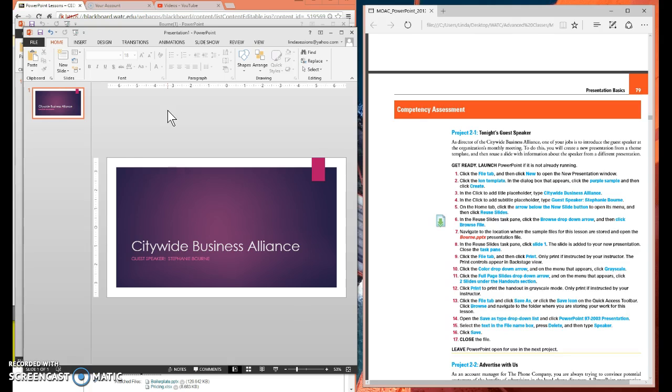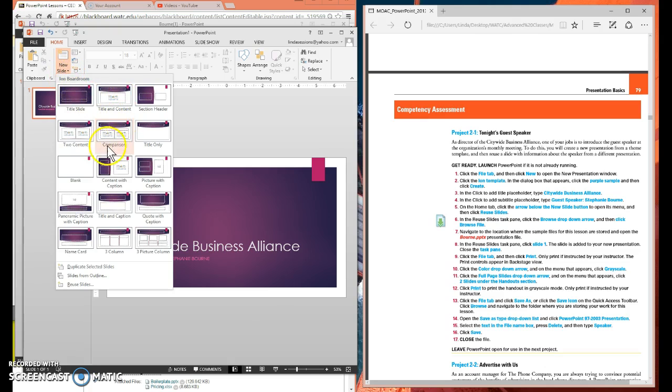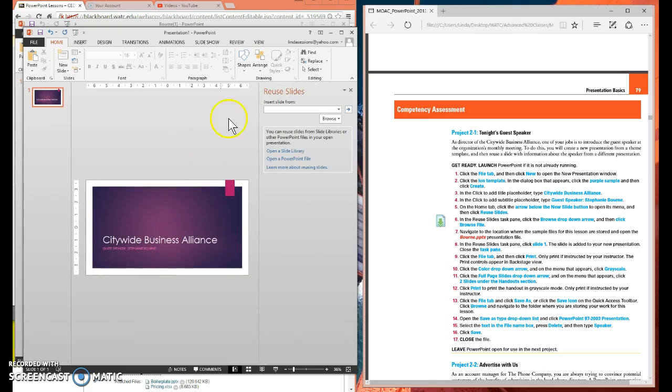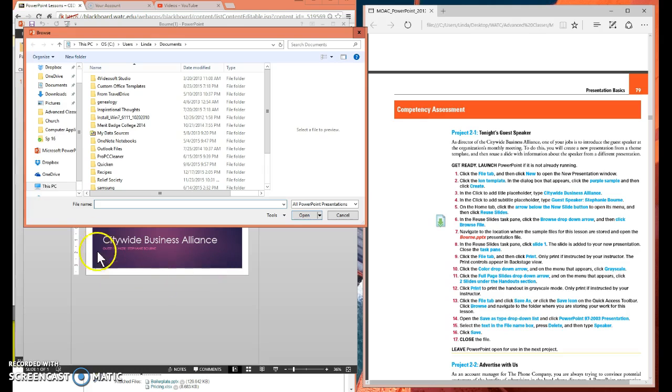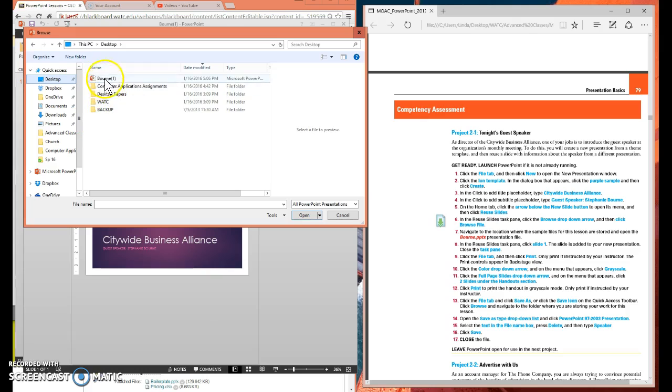So now on the Home tab, we want to add a new slide, but we want to reuse slides. So here on the Home tab, we're going to click on this New Slide button. And instead of one of these up here, we're going to reuse a slide. And we want to insert a slide from the Born PowerPoint presentation that we saved earlier. So I'm going to click Browse, and I'm going to browse for a file. And I put that file, remember, on my desktop. So here it is right here. So I'm going to select it and then say Open.